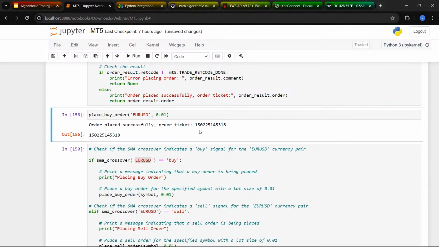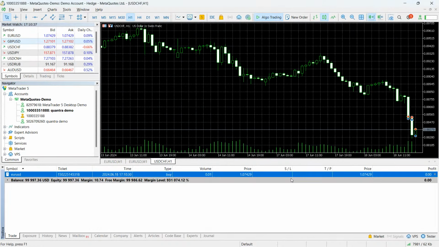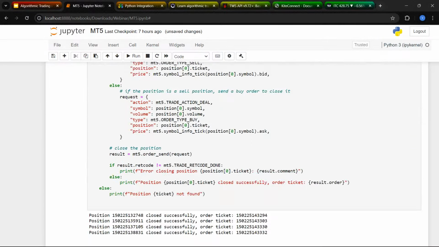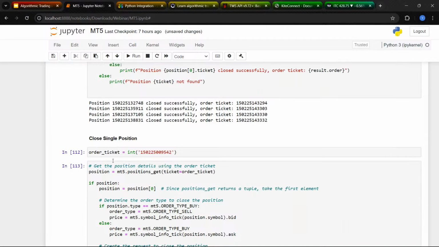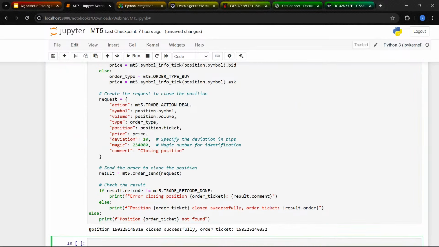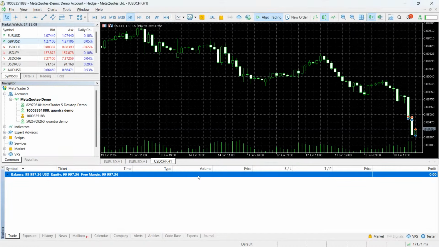So earlier we had no orders. Now I just placed a buy order for Euro USD. As you could see, I have a single order here. And let's see how to close this single order. So I can copy the order ticket number, and you can check this code, which is at the very end of the notebook, which is close single position. So I can just give it the order ID of a single position, and if I run this code, I can see the position has been closed successfully with this order ticket. And if I go to the platform now, I'm left with no orders.